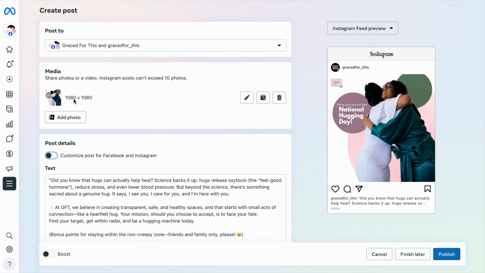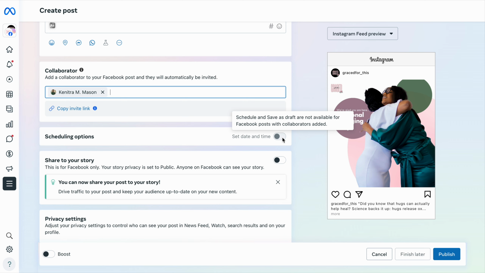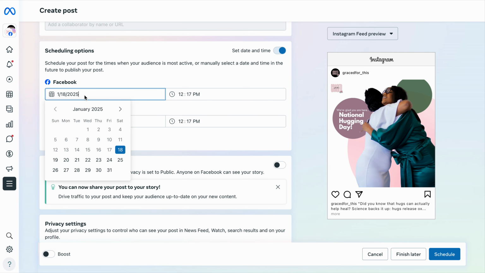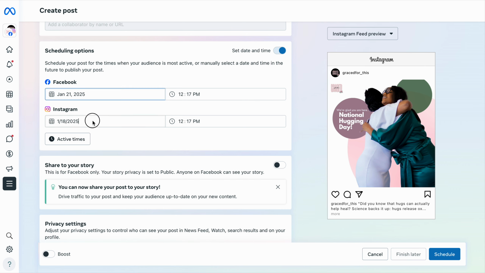Scheduling options, one of the more important things. Again, we're scheduling for the page and Instagram. So it says scheduling and save as a draft are not available for Facebook posts with collaborators. So we're going to take this collaborator off so we can schedule like we need to. This needs to go up on the 21st because that's National Hugging Day. Put in the time, make sure it's on AM.